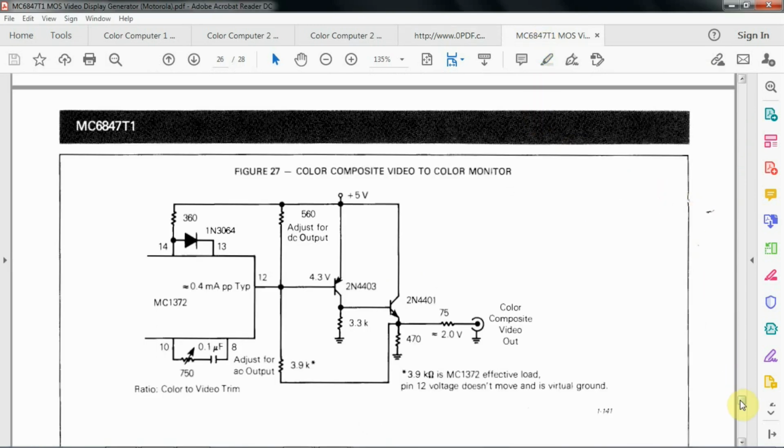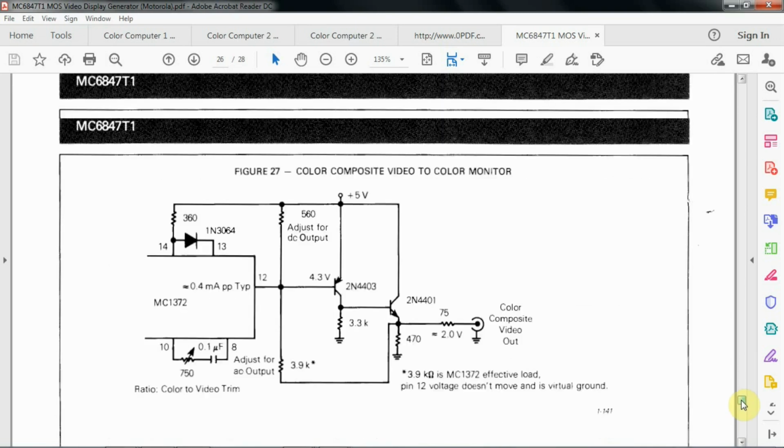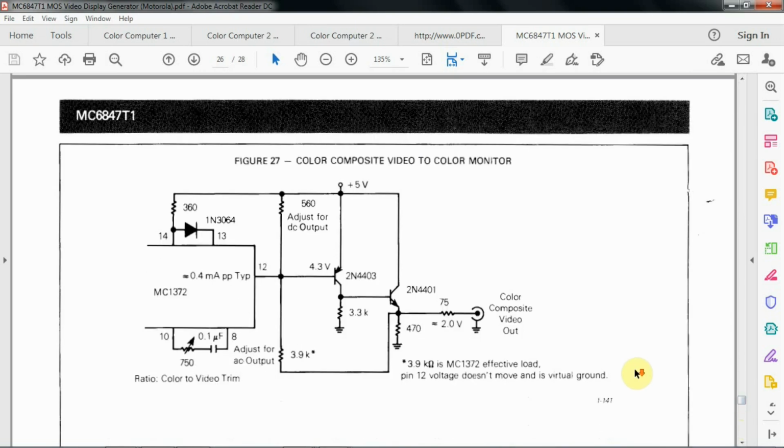If you go all the way down, and this is the schematic, this is going to be the circuit that most of the composite mods that I've seen are based upon. So here it is, figure 27. We're in the MC6847's data sheet. Color composite video. And this is what my composite video mod is based on. It's pretty much this circuit exactly.